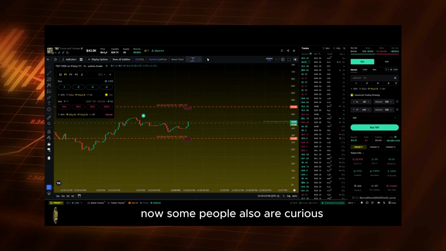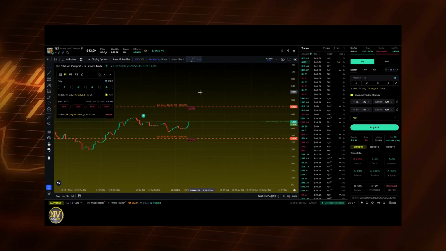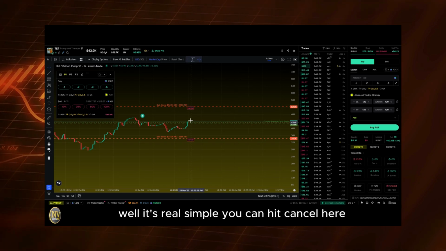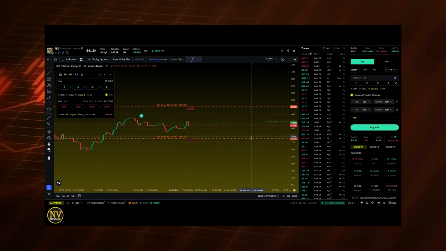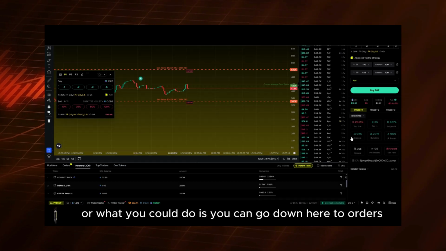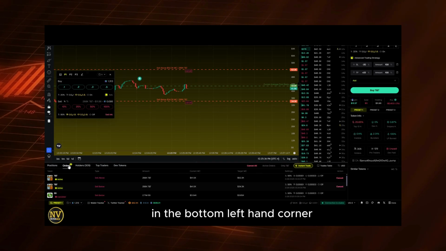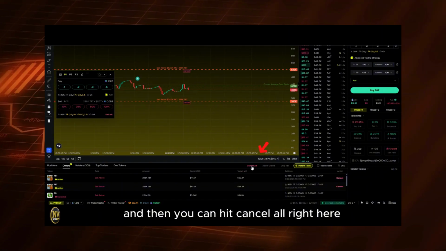Now, some people also are curious, well, how do you get rid of these? Well, it's real simple. You can hit cancel here. So this one would cancel your take profit. This one would cancel your stop loss. Or what you could do is go down here to orders in the bottom left-hand corner, and then you can hit cancel all right here.